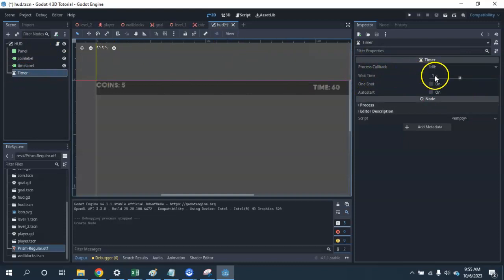It's currently waits for 1 second. Now you could have, if you wanted something to be delayed every 10 seconds or something, you could change that. But in this case, I actually want the wait time to be 1 second because I want to tick down my display every second. There's a couple other options we have for this. We have an auto start, and in that case, I would like to do that because I want to start counting down the time right away.